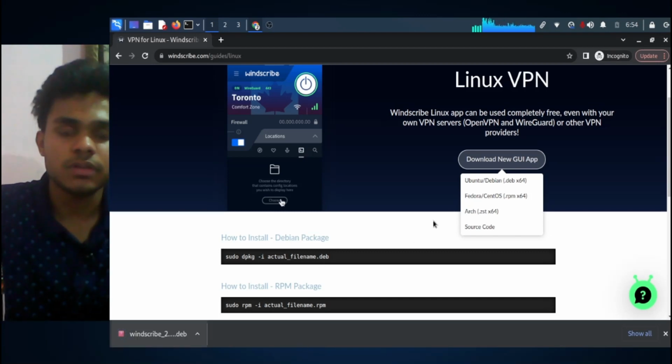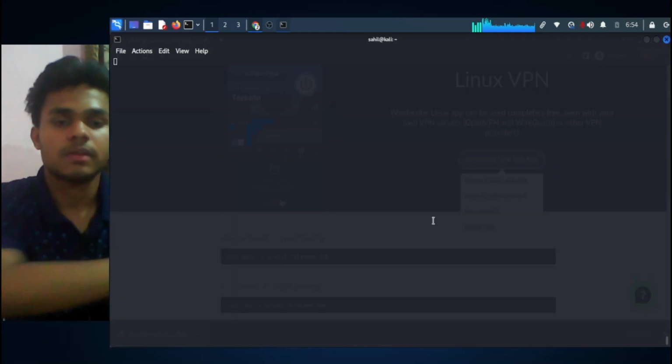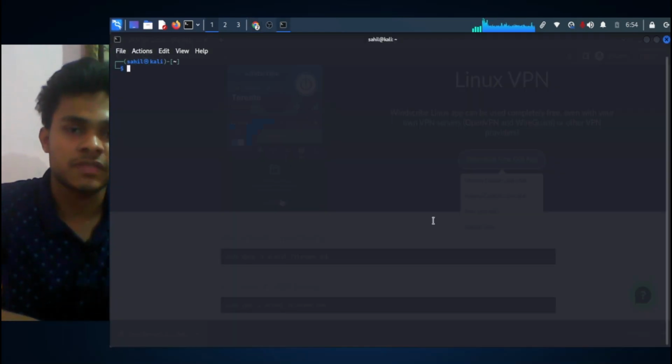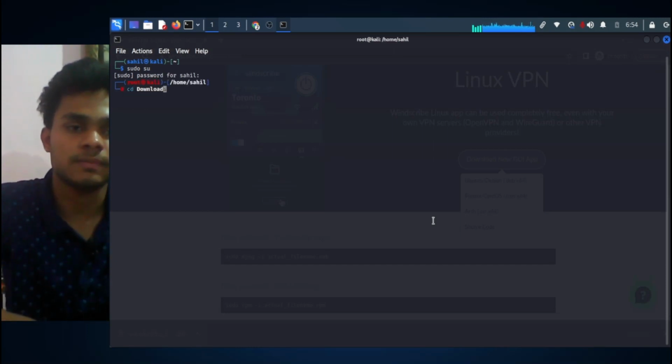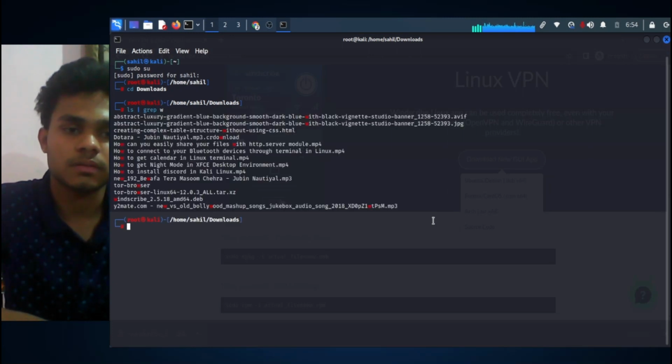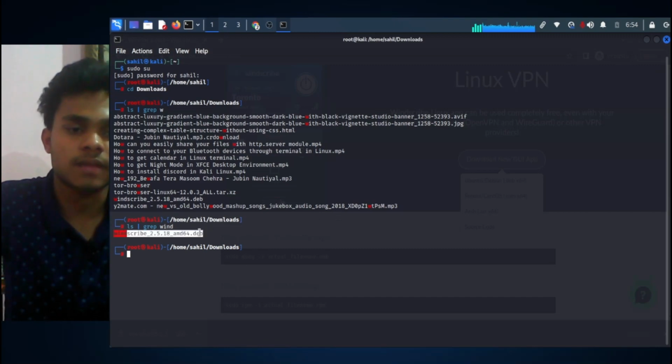Now just go to your download folder. So first of all, get the root privileges. So sudo su. Now just go to the downloads folder. So basically this is the Windscribe application.